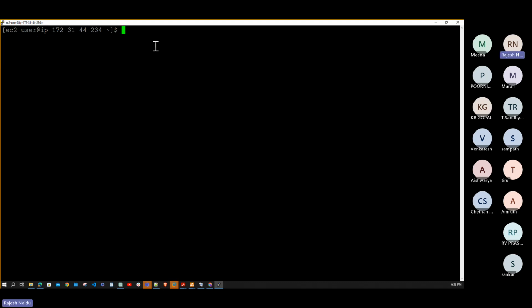Now I'm going to create one scenario. What is the scenario? So vi demo1.sh. Now some demo I'm going to show you. Press insert. So what is the first line we have to write? Rajani, what is the first line we need to write in the shell script?